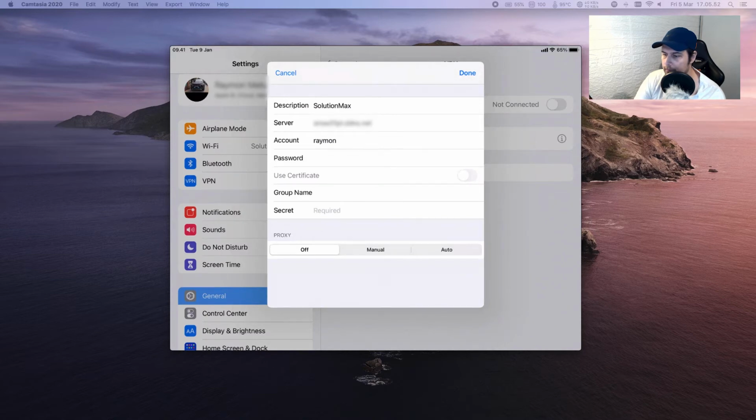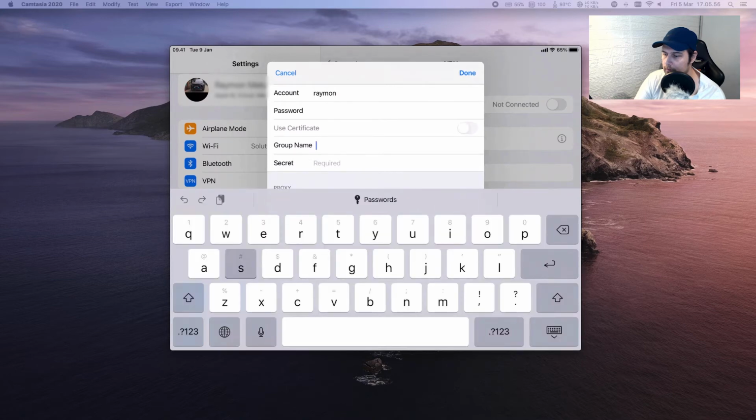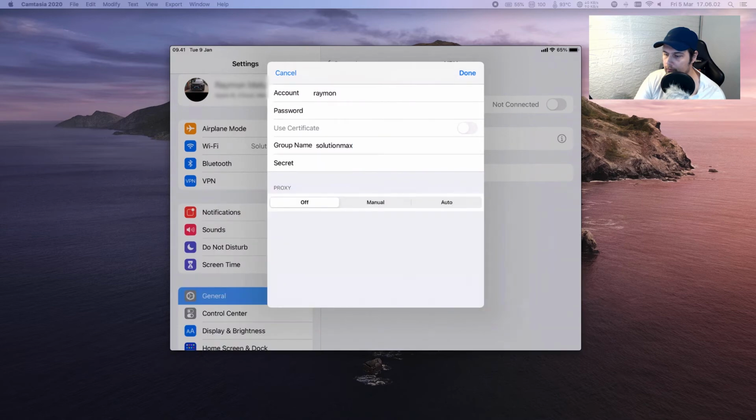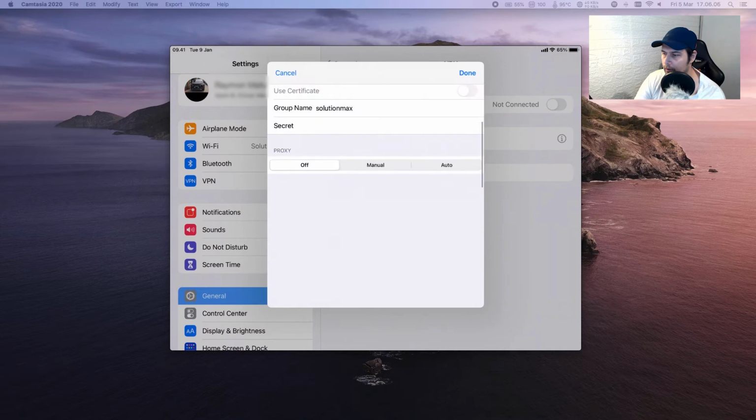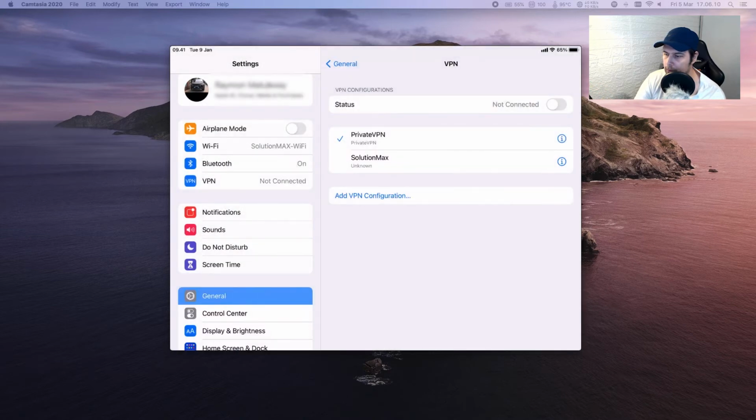Use certificate, I'm just going to leave it off. The group name was SolutionMAX. And the secret was also SolutionMAX. The proxy, I'm going to leave it off. So I'm going to click on done. Then I'm going to highlight the SolutionMAX, the toggle in front of it. Then I'm going to click on status. And I'm going to select connecting.